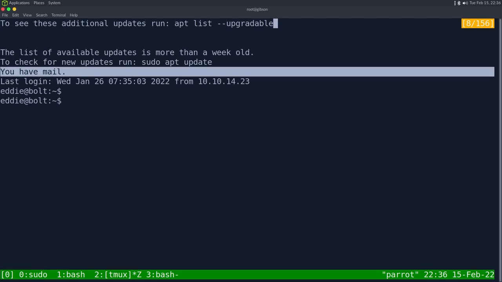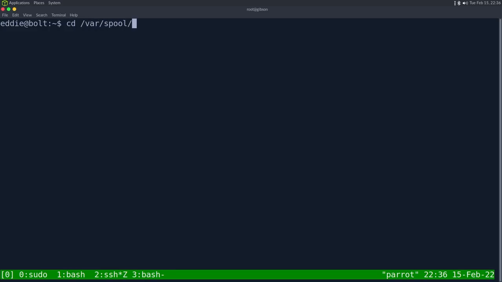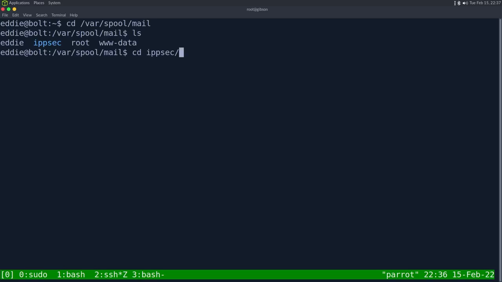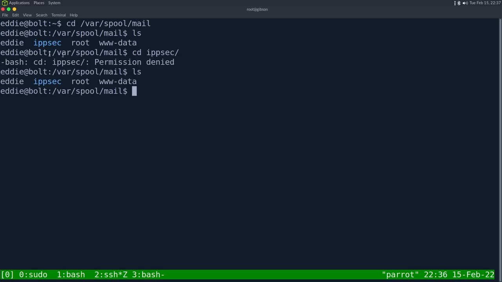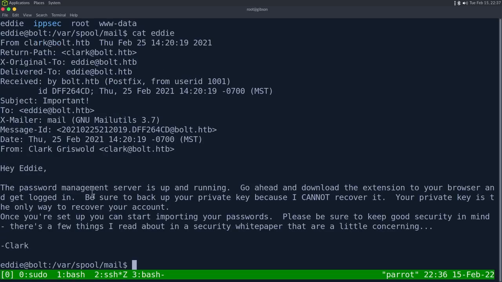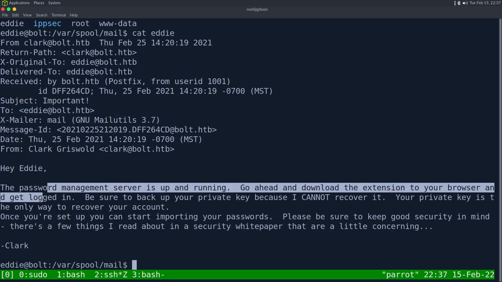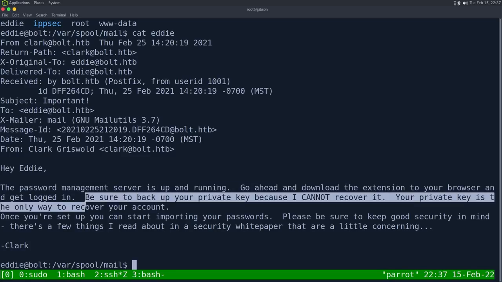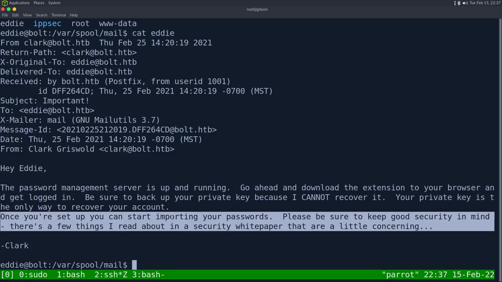It says we have mail. So if we went in /var/spool/mail, we have mail from ipse. Oh, that's probably how the webmail is working. It's using that. So we can look at Eddie's mail and we can see the password manager service is up and running. Go ahead and download the extension to your browser and get logged in. Be sure to back up the private keys, as he can't recover it. And once you're set up, you can begin importing a password.